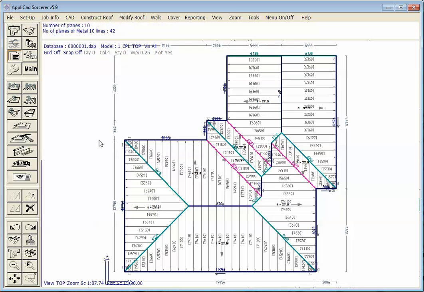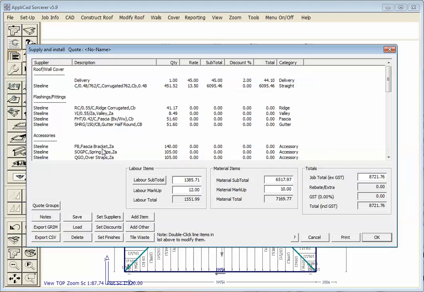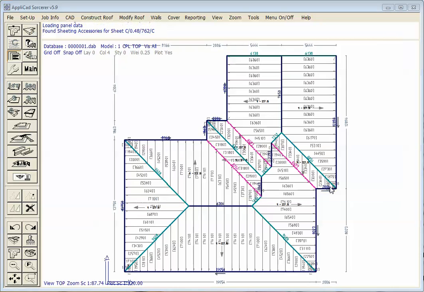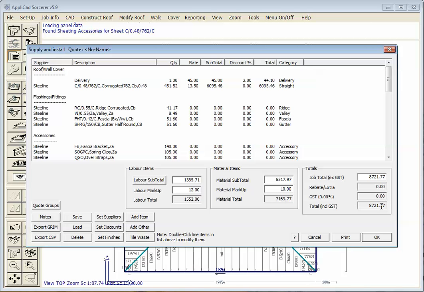We select supply and install. And the supply and install functions go through, count the labor and materials to complete this job. We have a total summary of the roof cover, the trim, the accessories, all the labor to install those bits and pieces, and a final price.